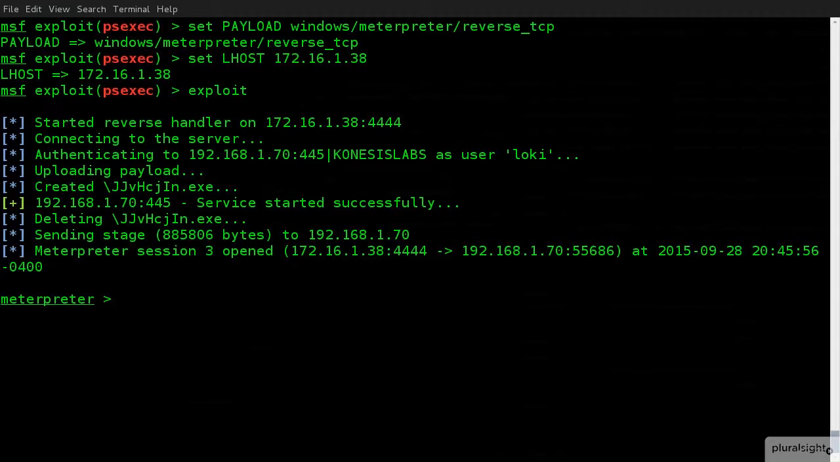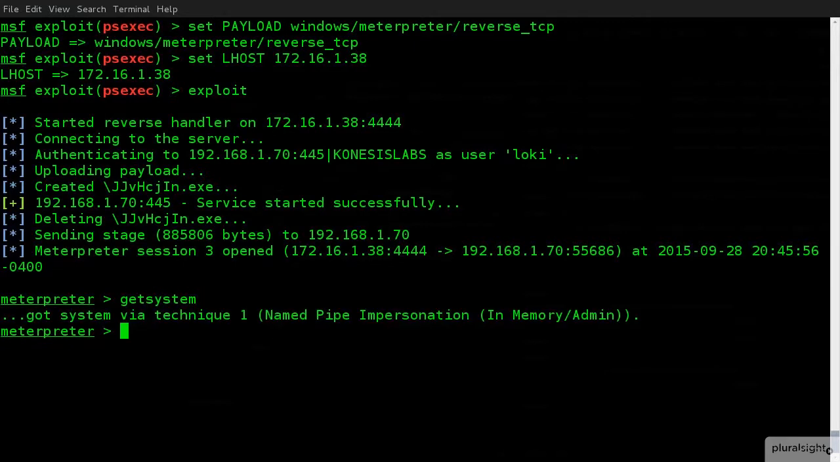So I just wanted to make sure that nothing was changed, because sometimes when you set the payload, the LHOST value can be changed. So that's why we set it again. But we're now back at a Meterpreter session. What I can now do is use something called getsystem, and what getsystem will do is go ahead and try and get me as the system account so I can see who I am as the user.